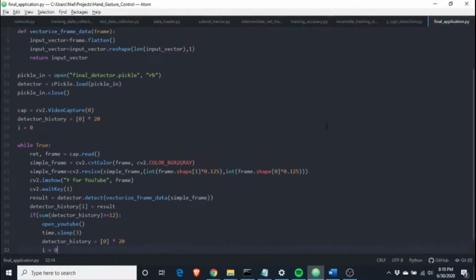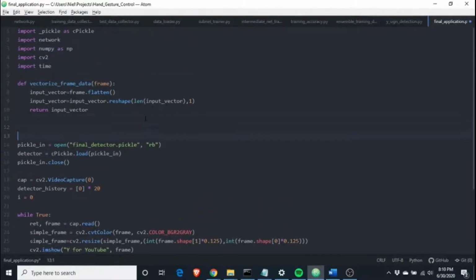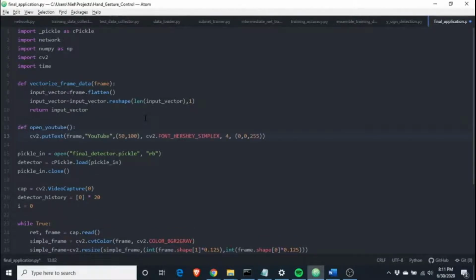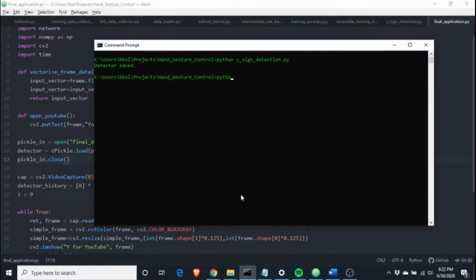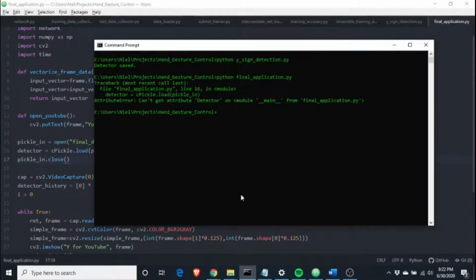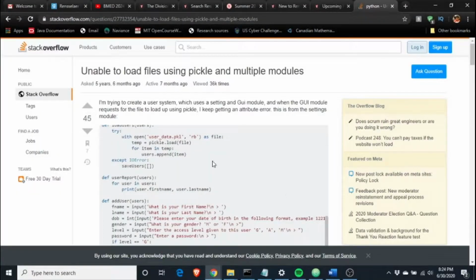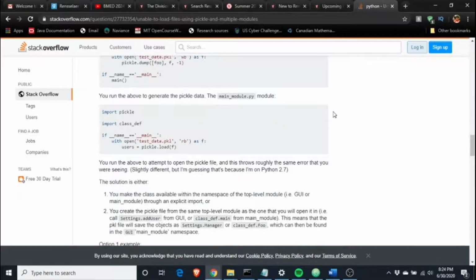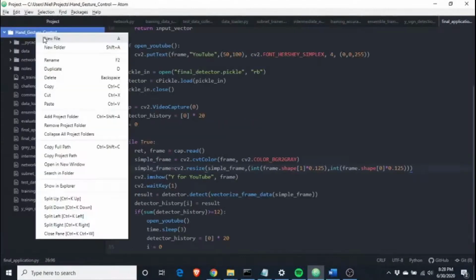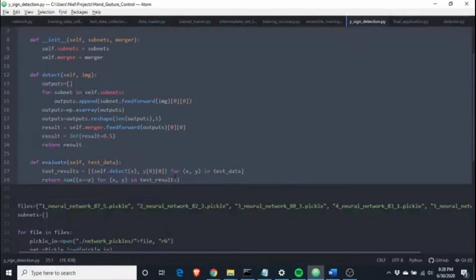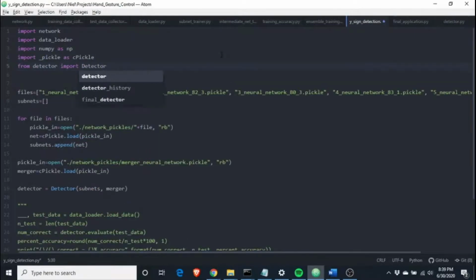For the open YouTube method, I just had it temporarily display text in the window. After we get the rest of our application working the way we intended, we'll change this to actually open the YouTube site. When I first ran this code, I got an attribute error. I wasn't sure initially about what the issue was here, so I searched it up and I got an answer on Stack Overflow. Turns out that my script didn't have the detector class definition, and consequently, when it loaded the pickle file, it didn't recognize the object type. So I created a separate Python file with the class definition and imported it where it was necessary.